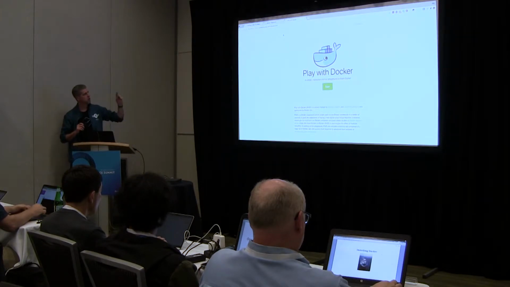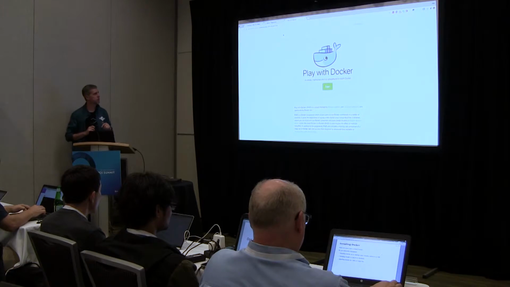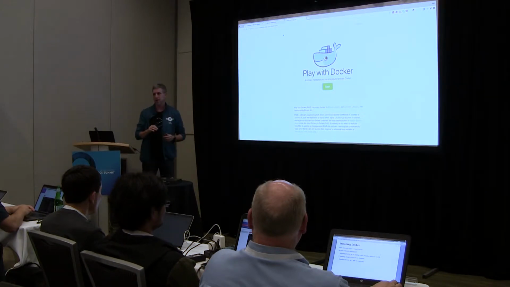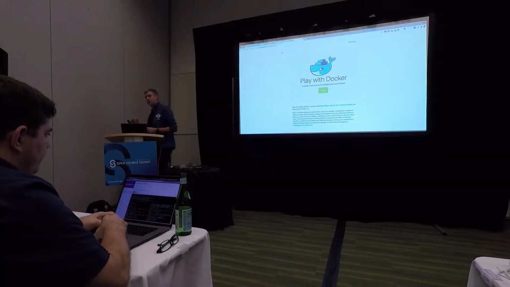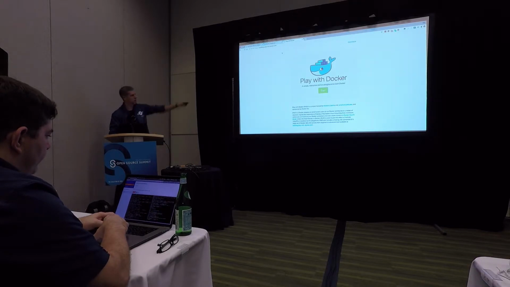Yeah, so the URL is workshop.play-with-docker.com. And that'll be useful to anyone who wants to actually follow along and type the commands that we're going to be showing on the screen. Once you get to that, you should get a page like this.